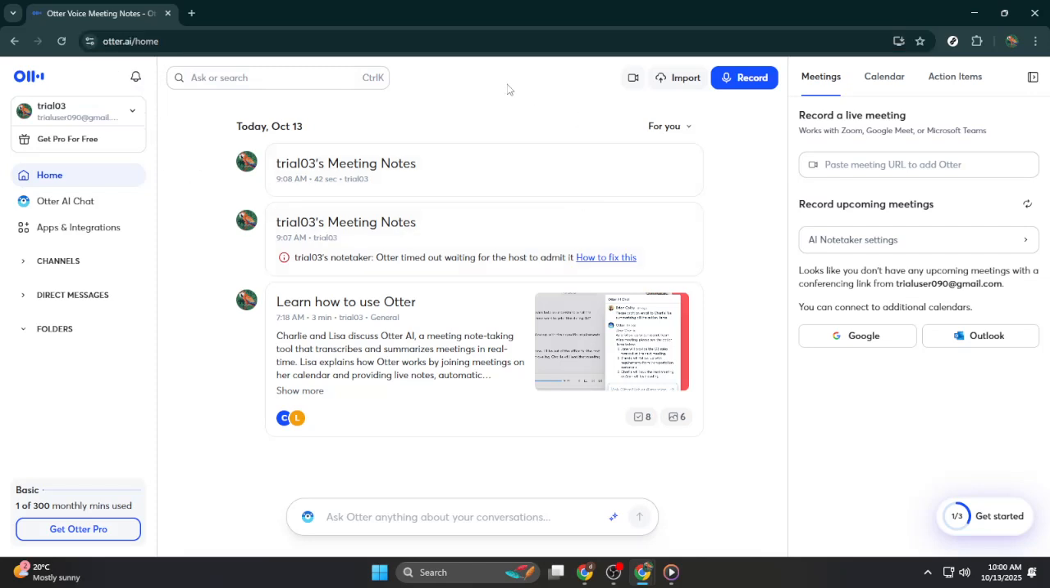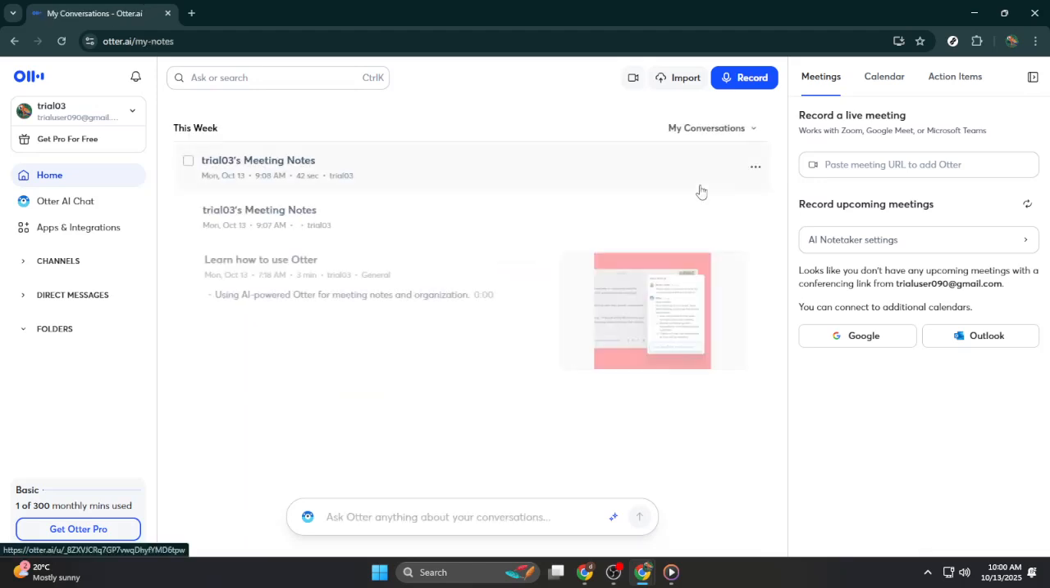Once you're logged in, locate and click on the option labeled My Conversations. You'll typically find this on the left side of the screen in the main navigation menu. This section holds all your past interactions and transcriptions stored within your account. It's like your personal library of recorded content right at your fingertips.